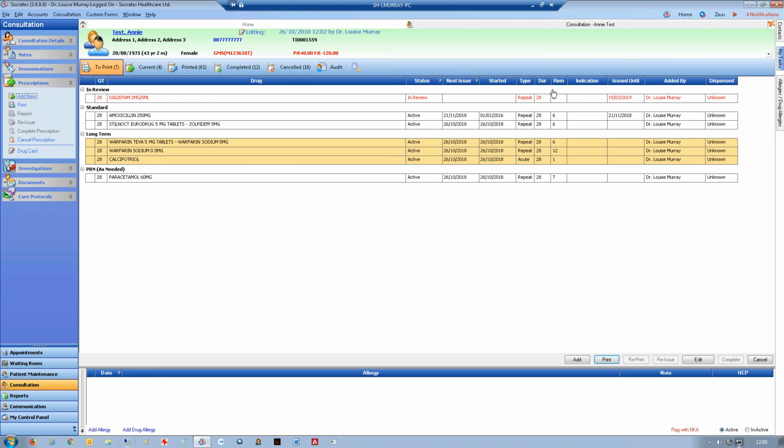And let me see here, what else? Yeah, so that's the kind of prescription section there.